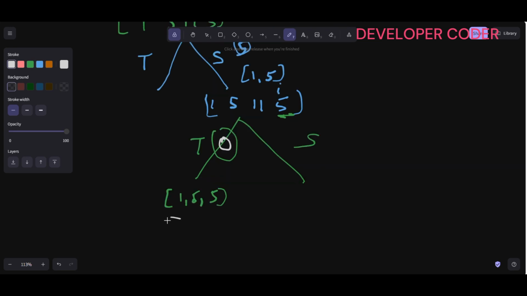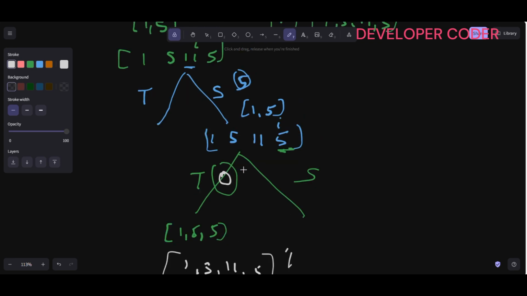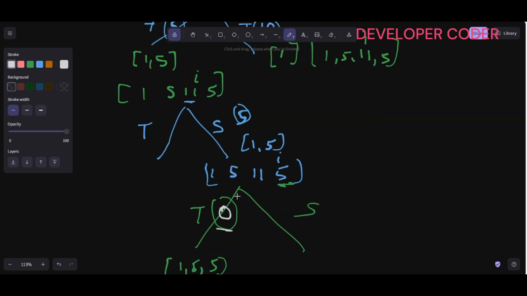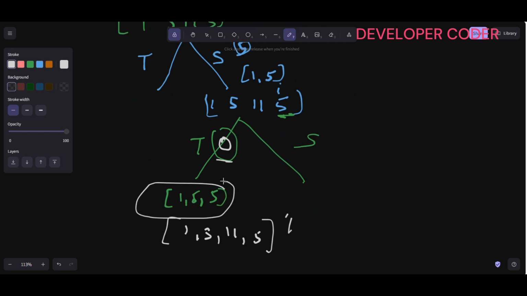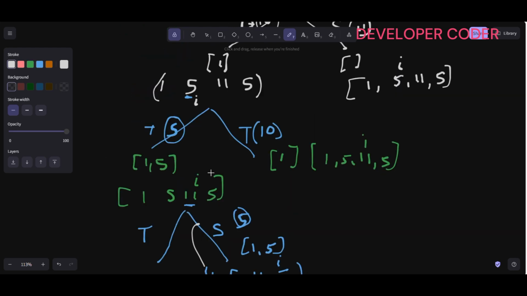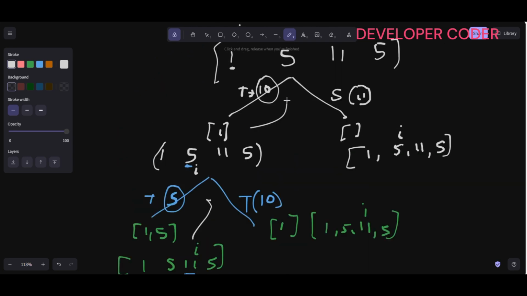Next time my i is going out of bound. So here i reaches out of bound, and my target becomes 0. In that case we have to return true. If from any side it is possible to have one subset where my target becomes equal to 0, then simply return true. So from here we return true, from this side we are returning true, and then from this side we are returning true.